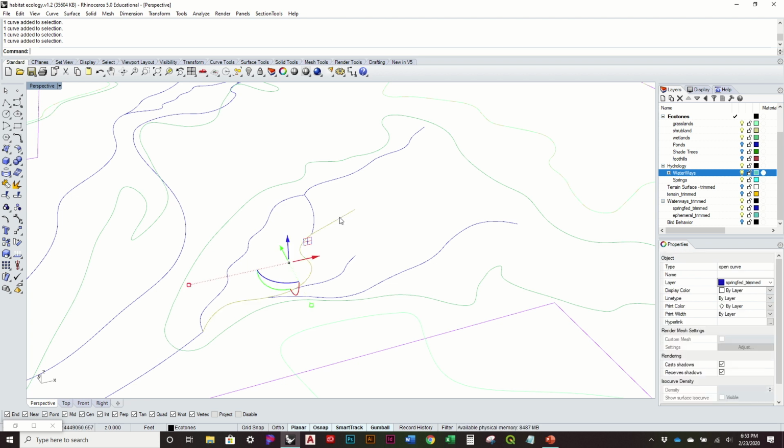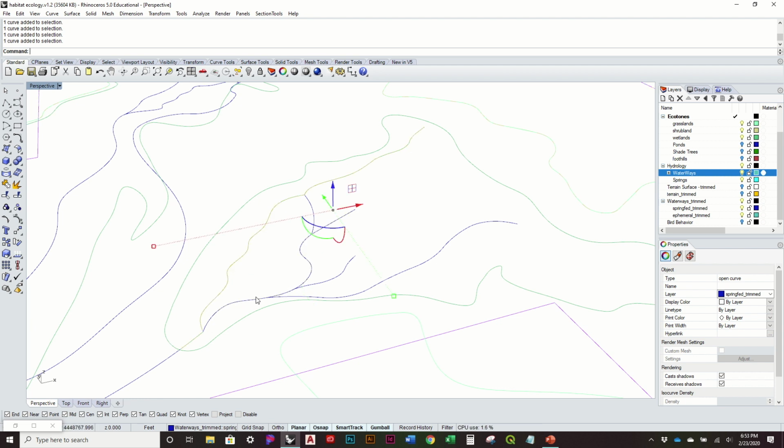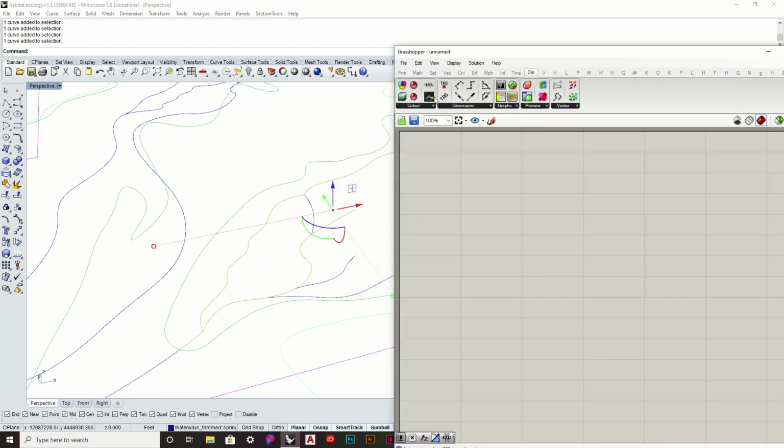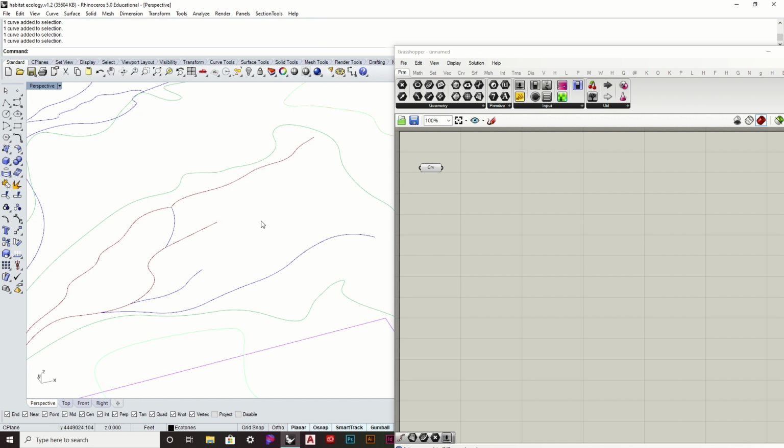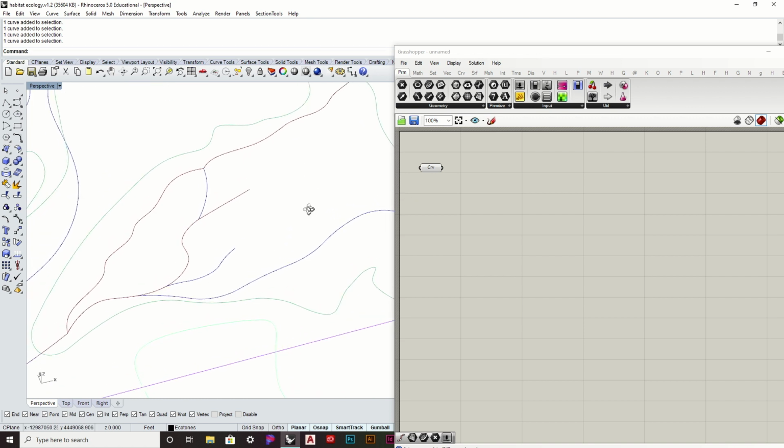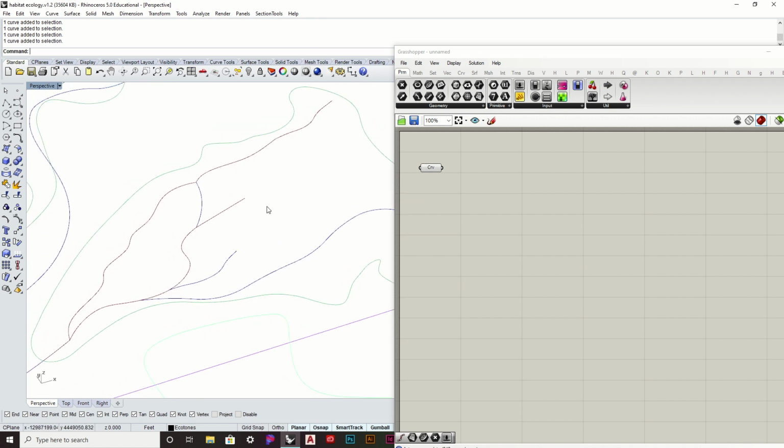So in this case, I see that these two end at the same point, more or less. So I'm just going to start off with these two curves. I'm going to reference them here. And basically what I'm going to do is use points and a slider to indicate that movement.